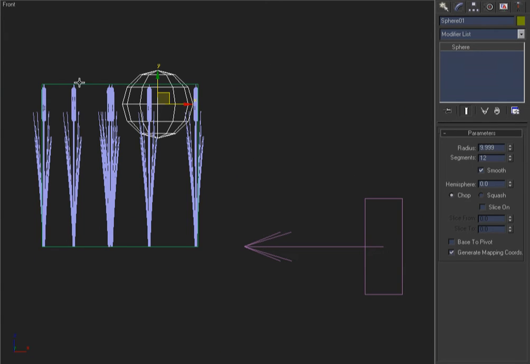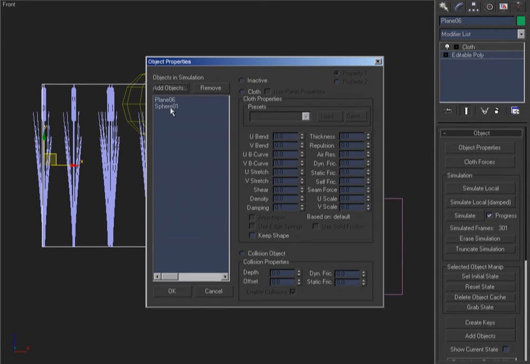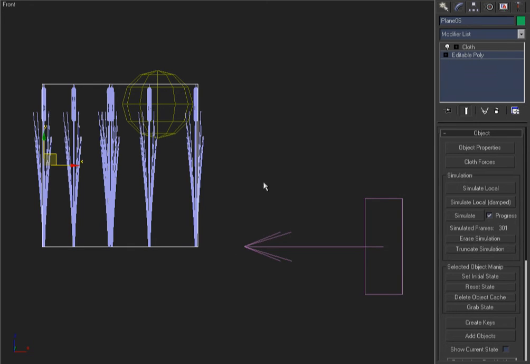Let's select our cloth object. And let's go add objects and pick that sphere. Now we'll go object properties, sphere 01. We'll make that a collision object. We'll just leave all the default settings. Don't need to really worry about it.